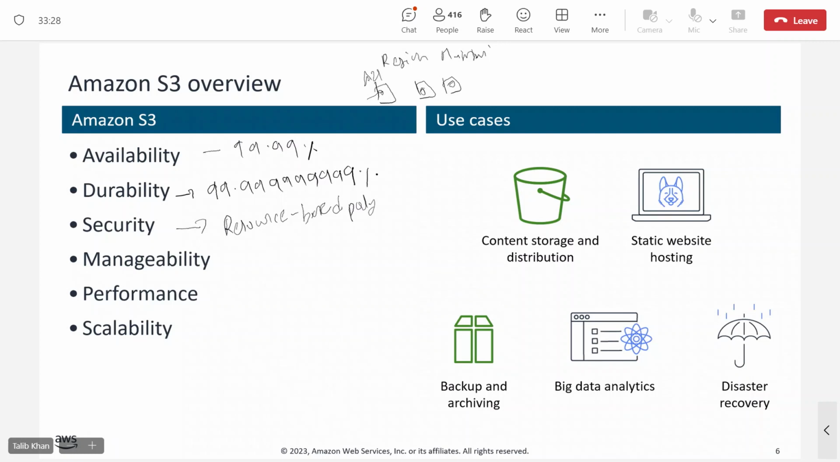Then we will talk about manageability. You can manage your buckets with the APIs and the SDKs, and it also has features like event notification. We will see event notification in detail. And different storage classes are there, like S3 Standard, Infrequent Access, Glacier Instant Retrieval, Flexible Retrieval, and Deep Archive.